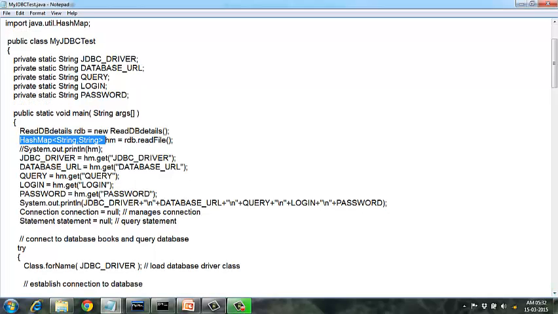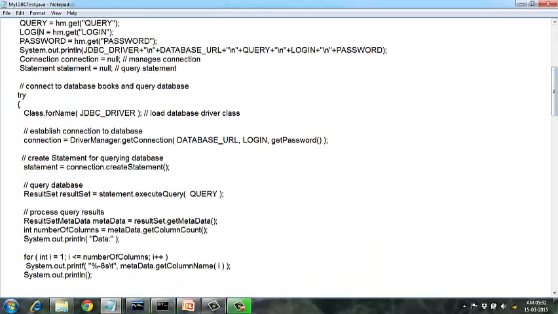So it initializes all these values by getting them from the hash map. This ensures that my application does not have any hard coded value. So I start the steps. Everything throws an exception, so put a try catch. First is to load the driver class using class.forName. This loads the driver class into memory.